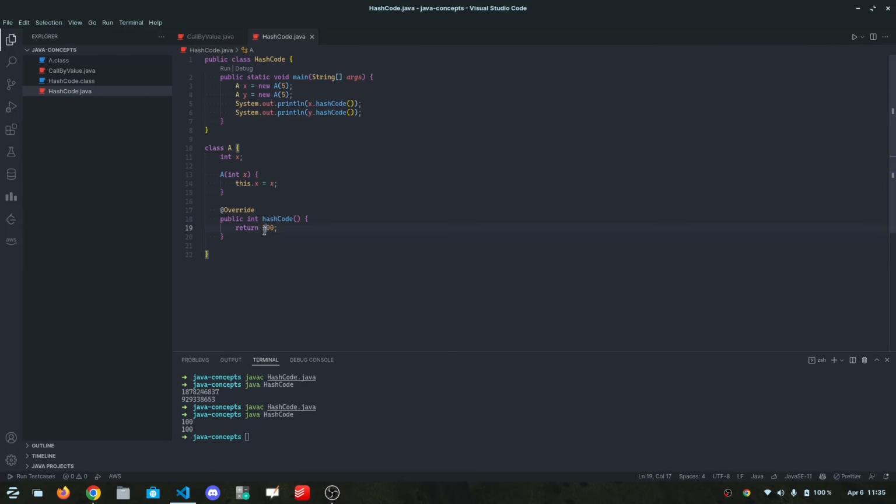In this way we can implement any algorithm here through which we can have our own hash codes. Writing 100 is meaningless here, but we can implement any algorithm here, right?